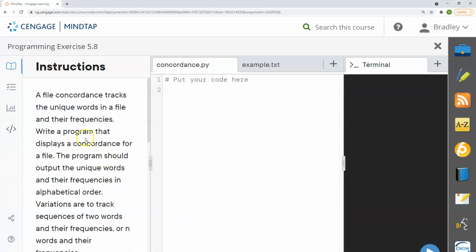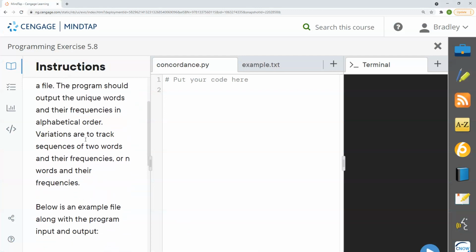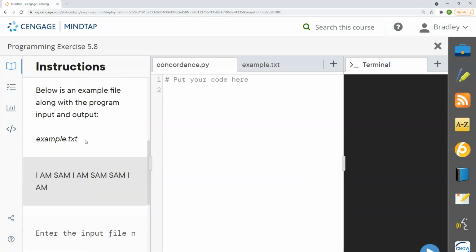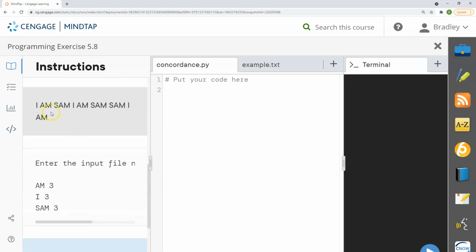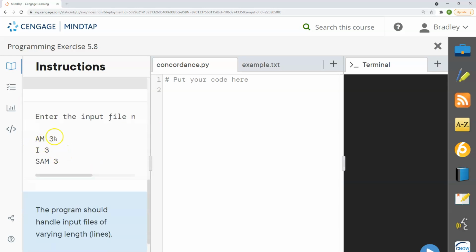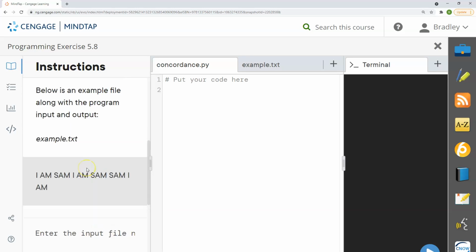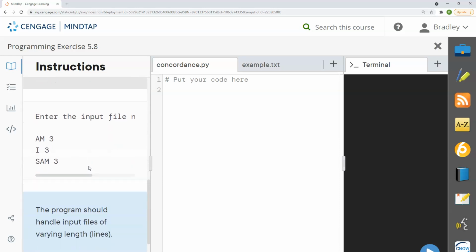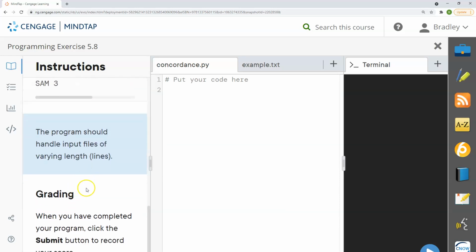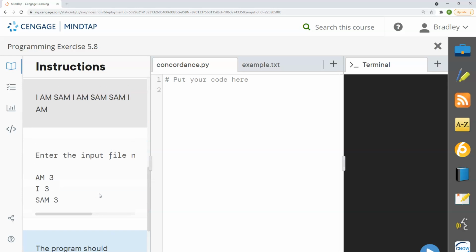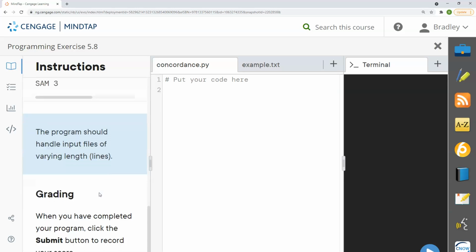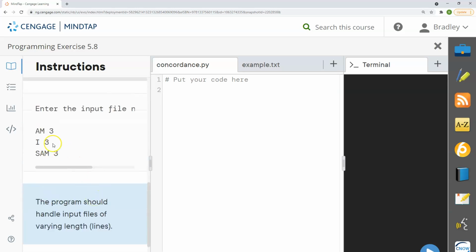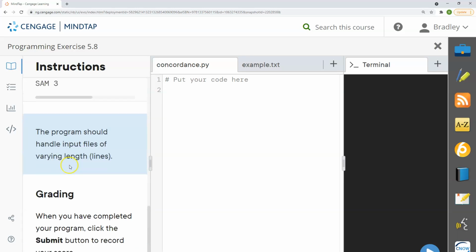So if I look at the assignment, it says a concordance tracks the unique words in a file. So what we're looking for is it's going to go through this file, and in this case they said I am Sam, I am Sam, I am Sam. So it's going to take the 3 words in there, and it's going to count how many of there are, and it's going to output an output that looks like this. We're going to see what we can do here.